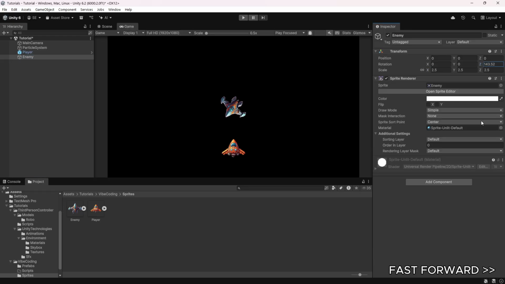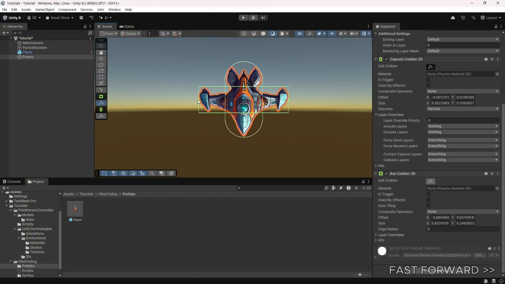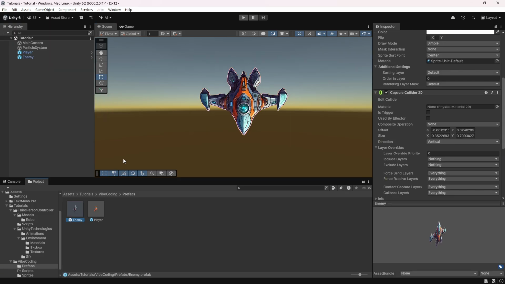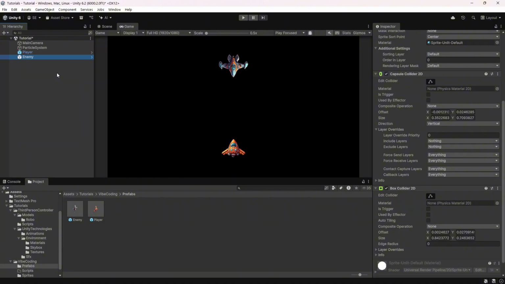I have to do the exact same thing for the enemy, so I'll just time-lapse this part. Unlike the player, the enemies will be spawned at runtime, so it doesn't actually need to be in the scene. I'll make it a prefab and remove it.